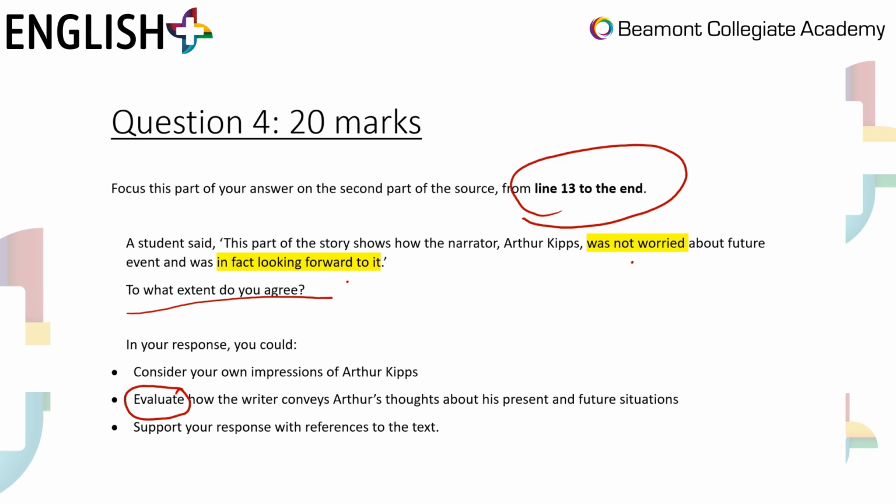Now, again, I would like you to pause this video and try and find some evidence. Now, ideally you want 4 paragraphs for this. Some evidence to show that he wasn't worried about future events, and some to show that he was looking forward to it. So have a go at that independently, pause the video, and we'll discuss it in a minute.